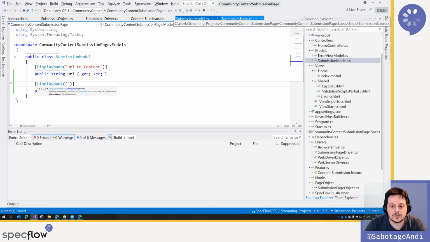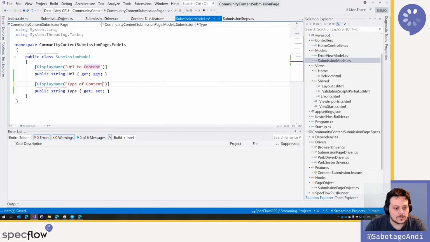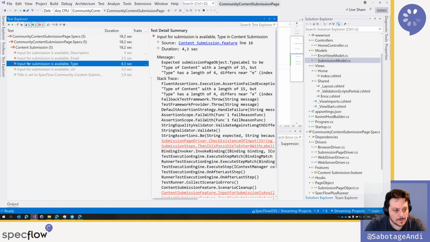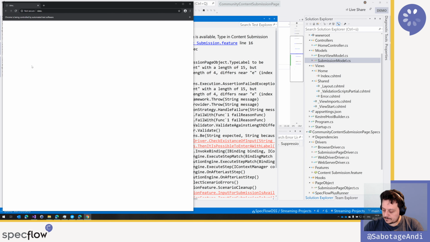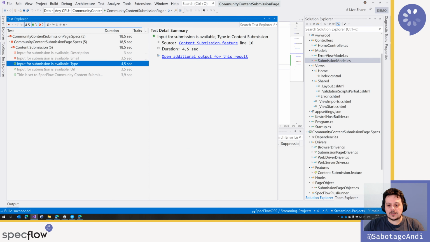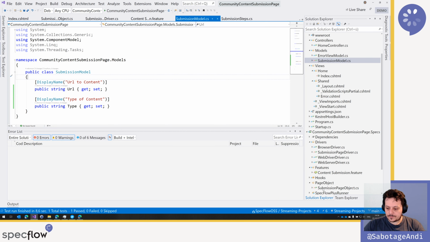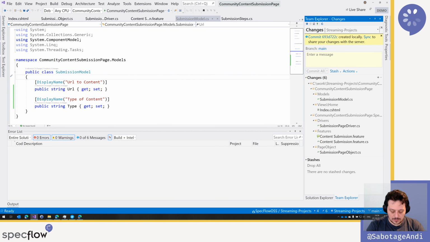And how do we call it? Type of content. And it works. Cool. Good. Let's add this type input added.